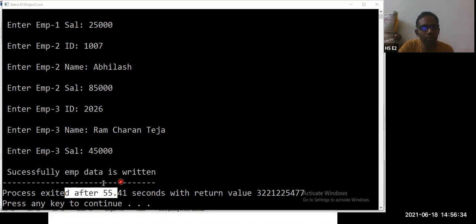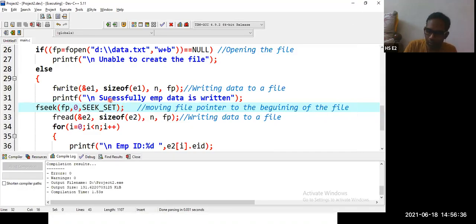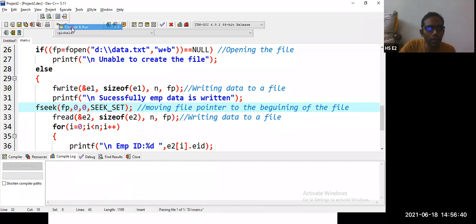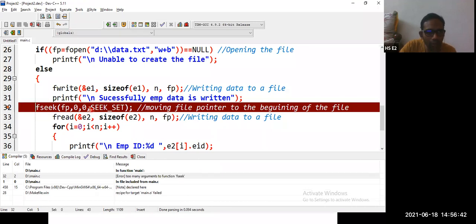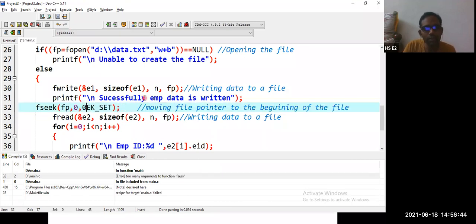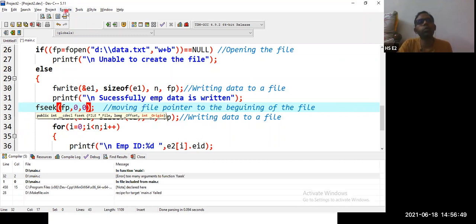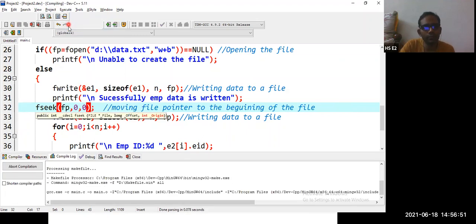So here the employee data is written successfully, process exited. So there is an issue in the fseek with SEEK_SET. Let us execute, compile and run. SEEK_SET is having an error. Why?